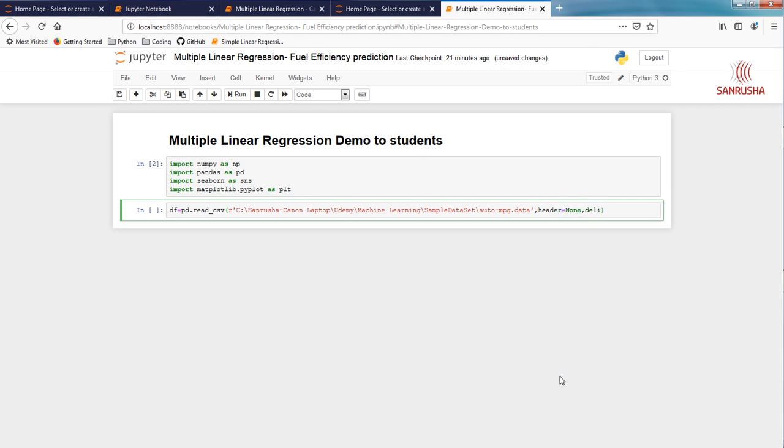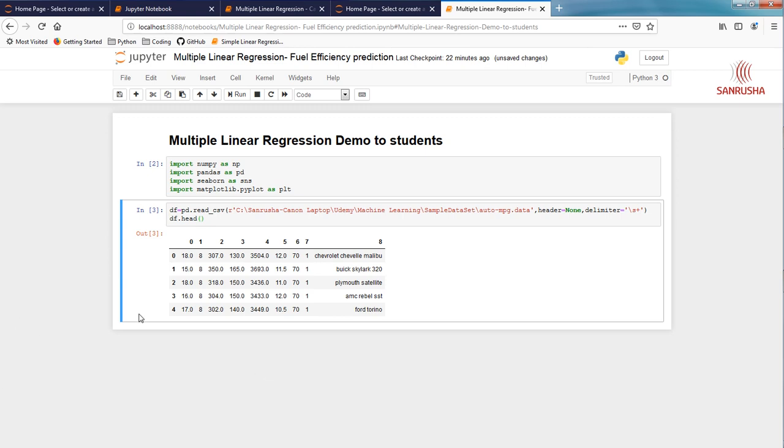The delimiter is going to be backslash s and plus. Let us run this. I want to show you something. Let's run df.head. What do you get? You get the data, but the header, look at this. It says 0, 1, 2, 3, 4, 5, 6.